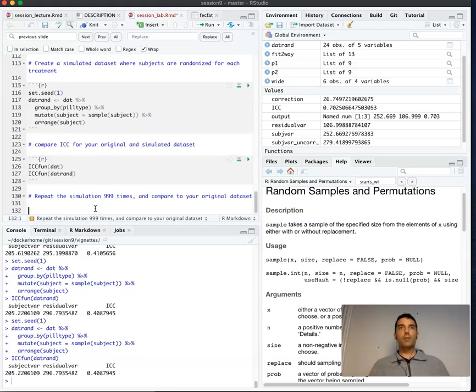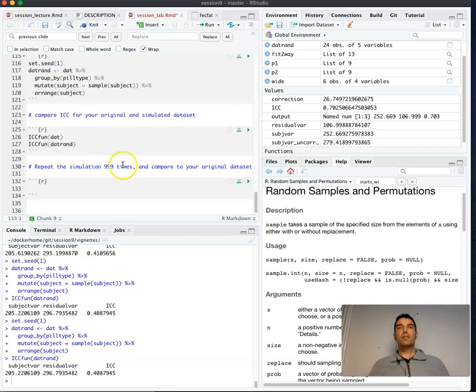Okay, now something really cool, really challenging. Repeat the simulation 999 times and compare that to your original data set. So this is a permutation test, and it is a completely computational way to get a p-value. So what I'm doing is creating a null distribution of these ICCs, where under the null distribution, there is no subject effect. And I know that because I have randomized the subjects for each treatment.